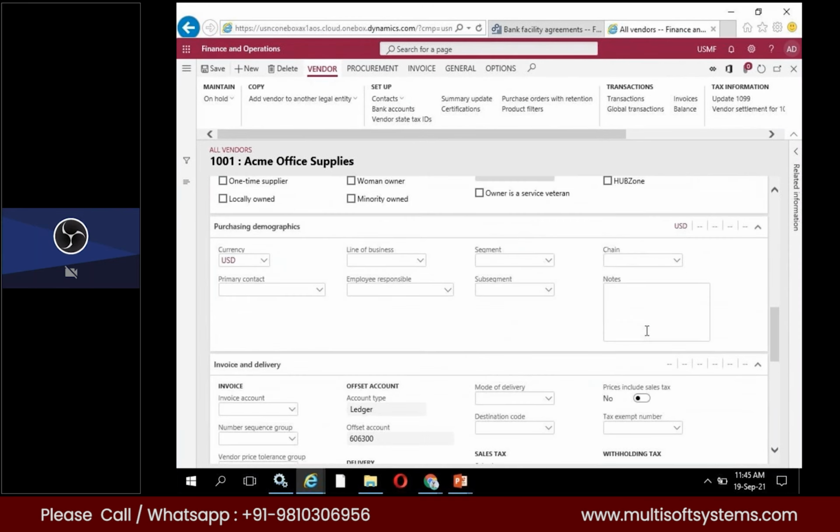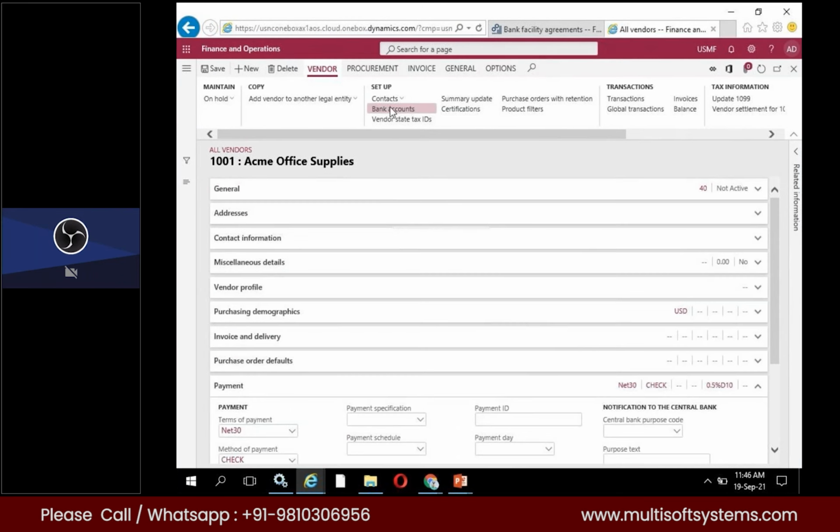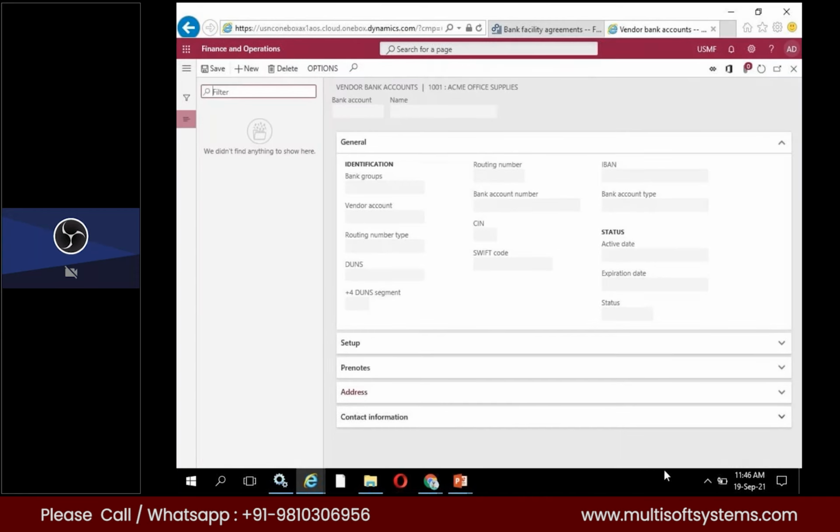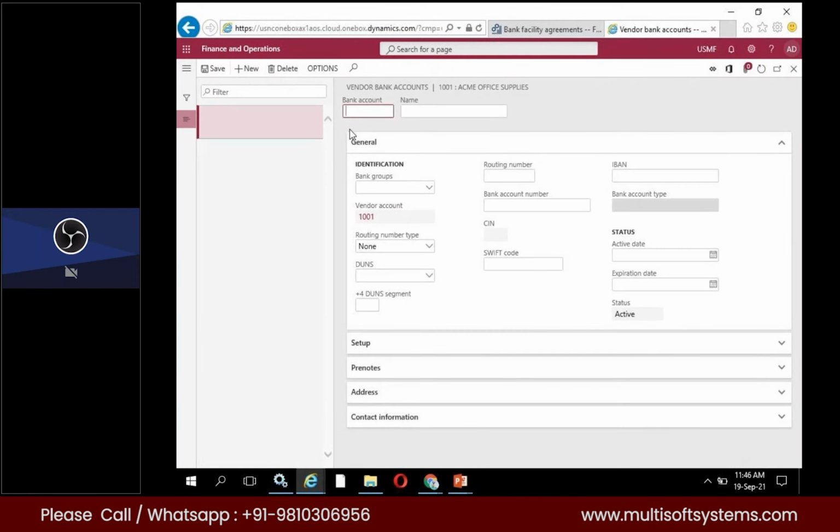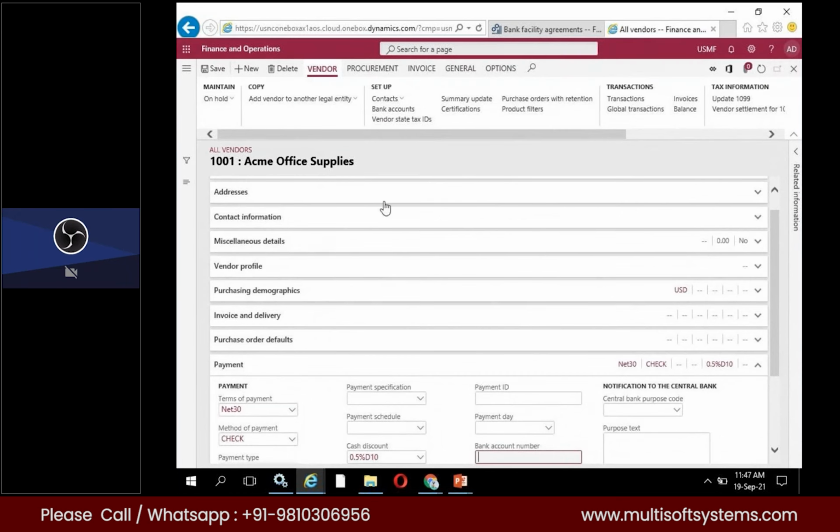We need to go to the configuration. Once we activate this one, then only it will become available. Now I came to this: I need to create my HSBC, or my business bank account, or USMF bank account. Once we save this bank account number, then this option will be enabled at the vendor form level.